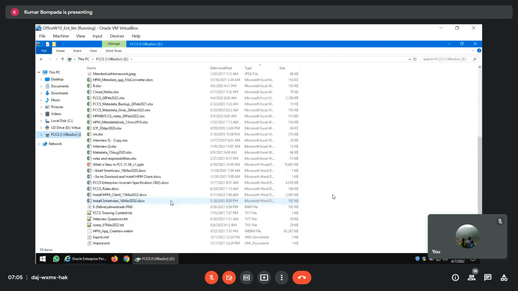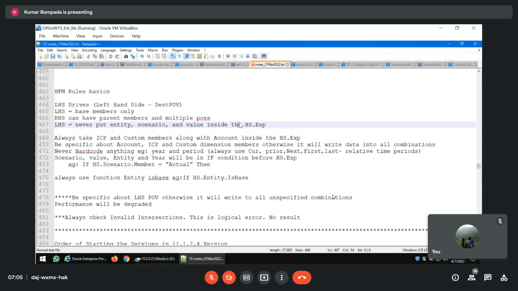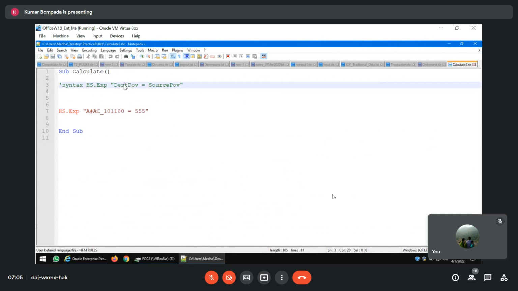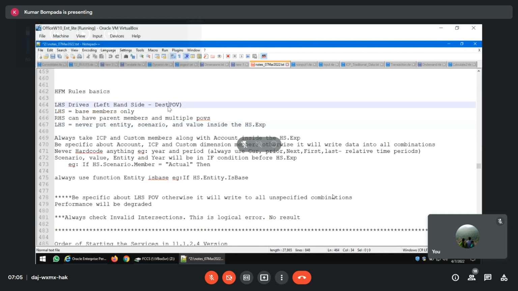Calculation rule. What is the syntax for a calculation rule? HS.Expression, destination POV is equal to source POV. So here you can see this calculation rule, destination POV. The first thumb rule is: LHS, meaning left hand side, is nothing but the destination POV. LHS, left hand side, is equal to destination POV. So that is the hero in the entire routine.